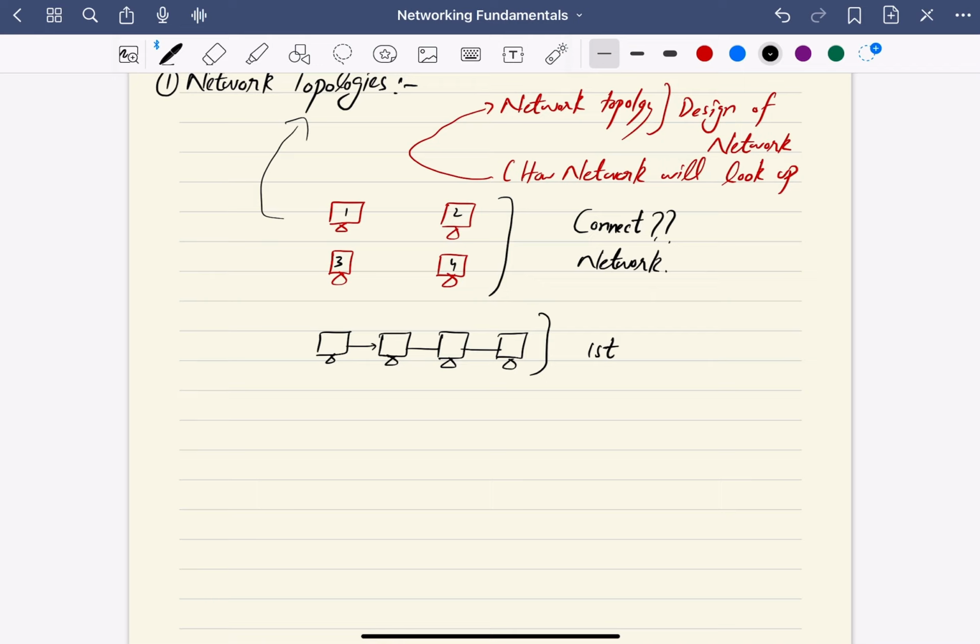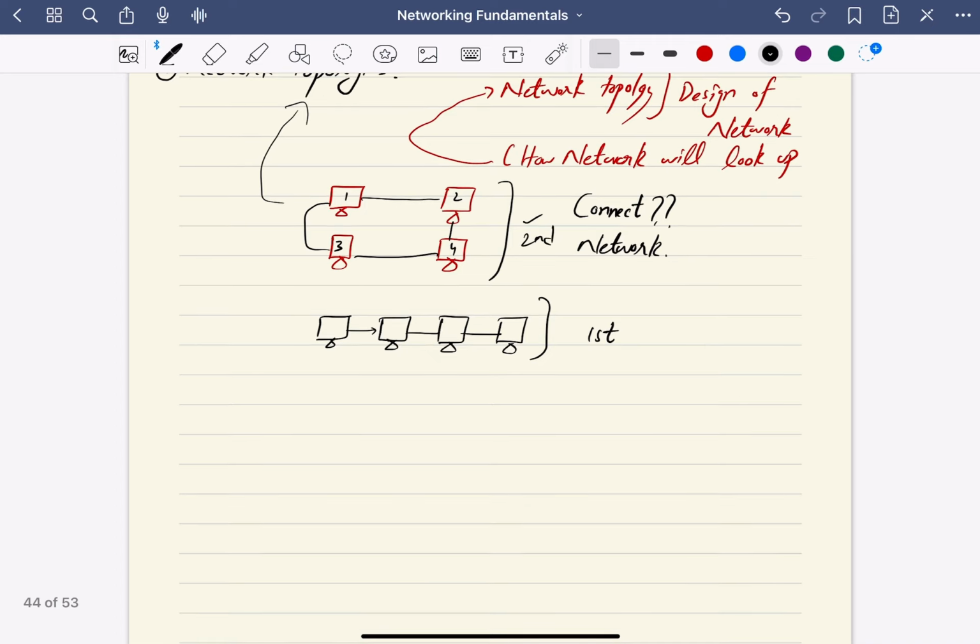The second option is I can, for example, leave them as they are, in the same fashion, and connect them like this. This is the second option. Another option is I can get a device like a hub. We already know what a hub is, or we can get a switch, and I can connect these 4 devices with this particular networking device, a switch or a hub. So there are a couple of possibilities. This is our third option. So this is basically called a network topology.